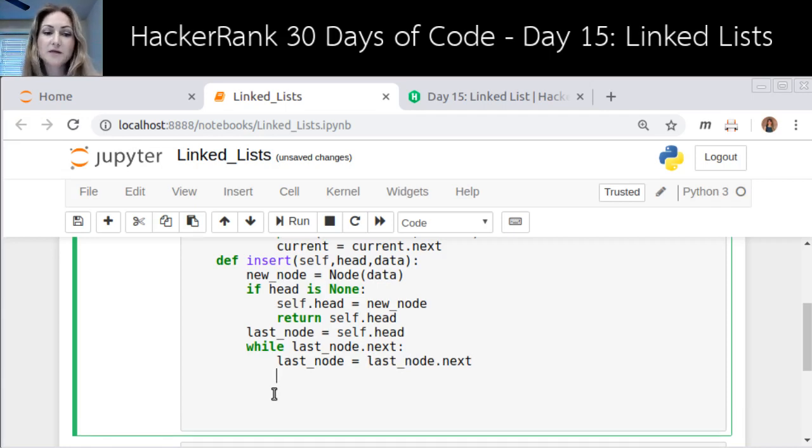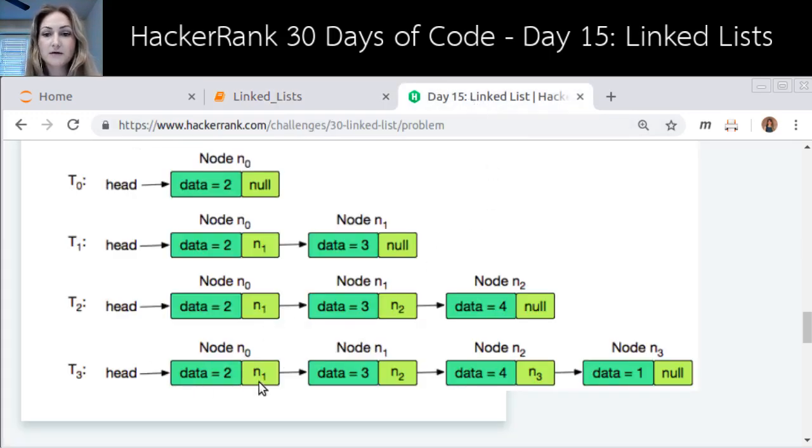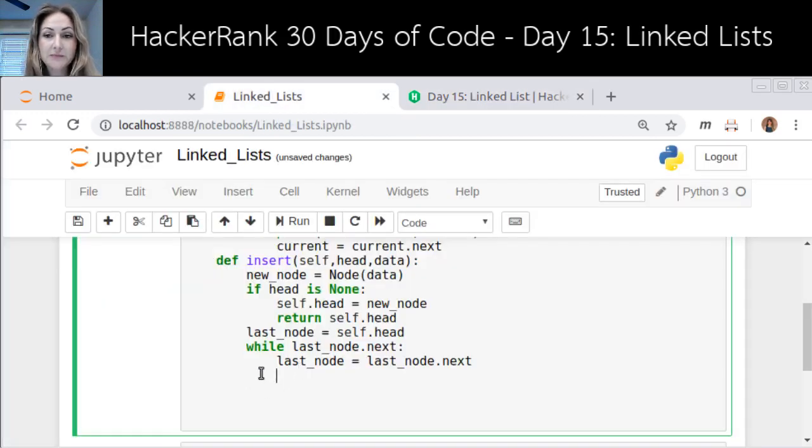So this is going to run a loop. It's going to start here, and it's going to say, well, there is a next. If this is the pointer, while the pointer points to something, it's going to keep on reassigning the last node until there is no pointer. As soon as it runs into the last node with a null pointer, it's going to break the loop. And at that point, we can say last node dot next is equal to new node.